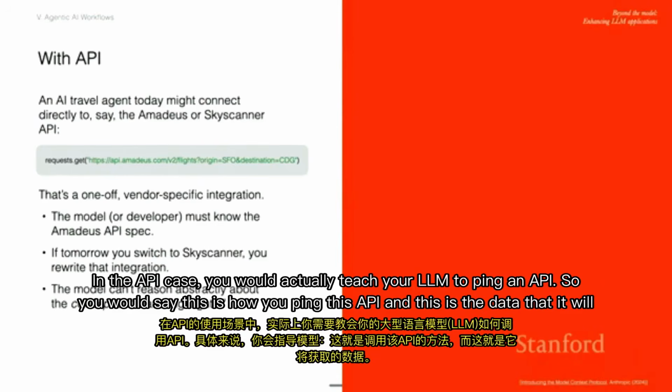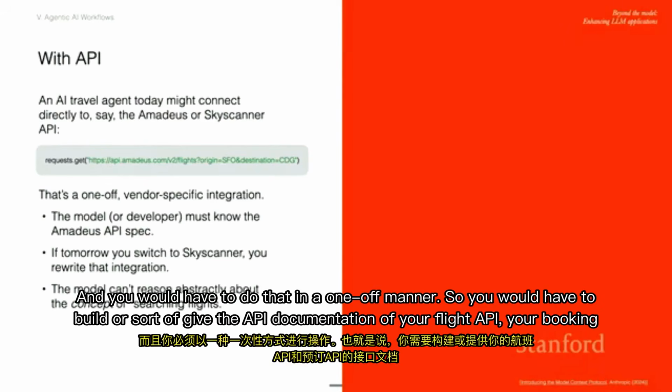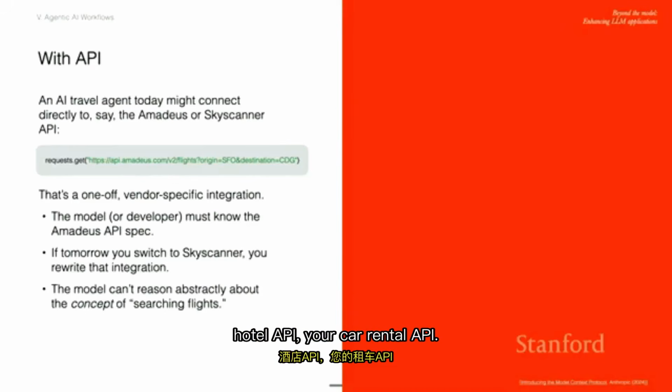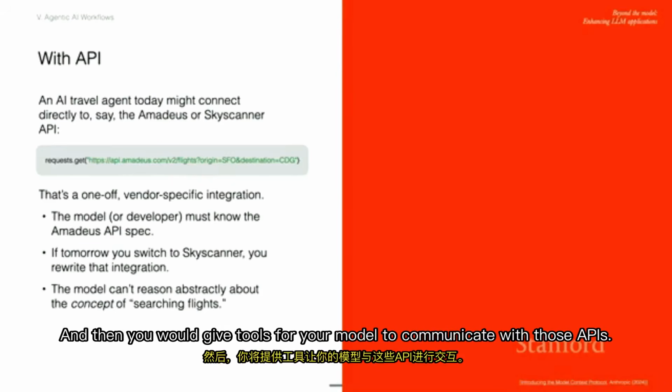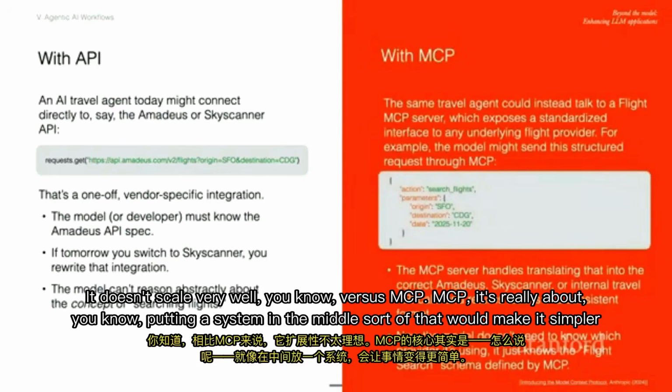In the API case, you would actually teach your LLM to ping an API. So you would say, this is how you ping this API, and this is the data that it will send you back. And you would have to do that in a one-off manner. So you would have to build or sort of give the API documentation of your flight API, your booking hotel API, your car rental API, and then you would give tools for your model to communicate with those APIs. It doesn't scale very well, versus MCP.